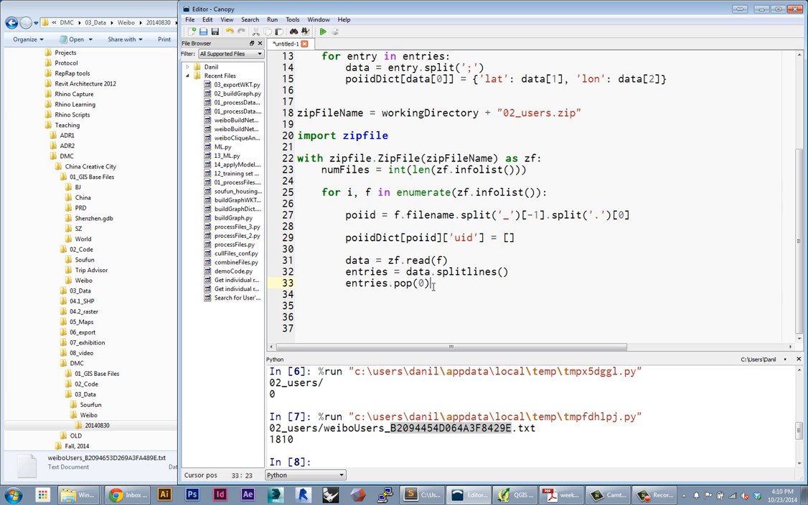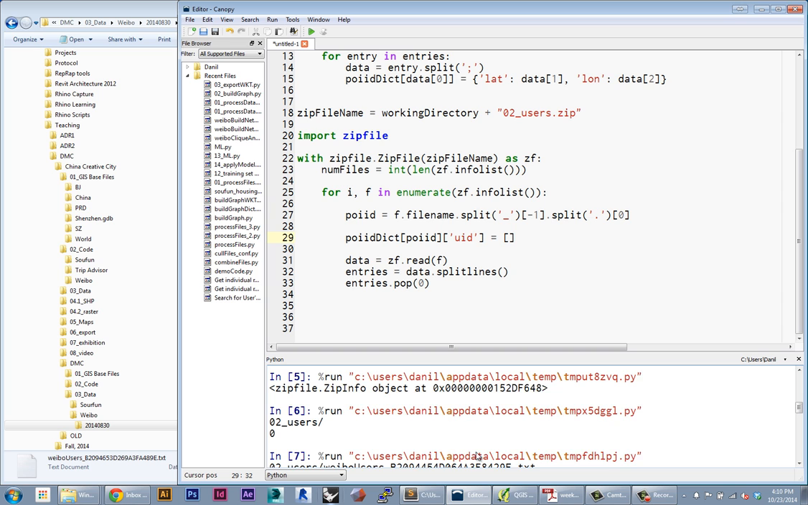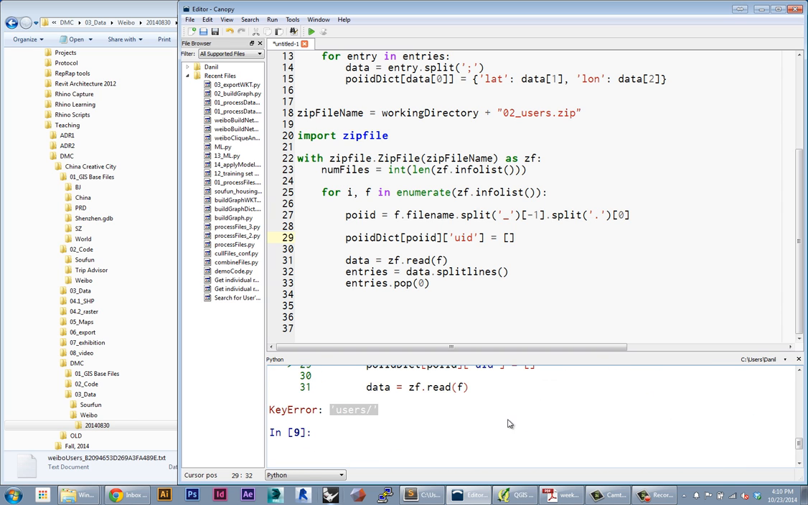Okay, so let's test this to make sure everything's working so far. Remember when we looked at the first entry, it was actually this folder. Right now this is giving us an error because when it tries to get this user ID, this line doesn't contain any data about POIDs. So we want to wrap this in a try except, so that if we run into any files or links into files that don't contain the information we want, it just skips over them.